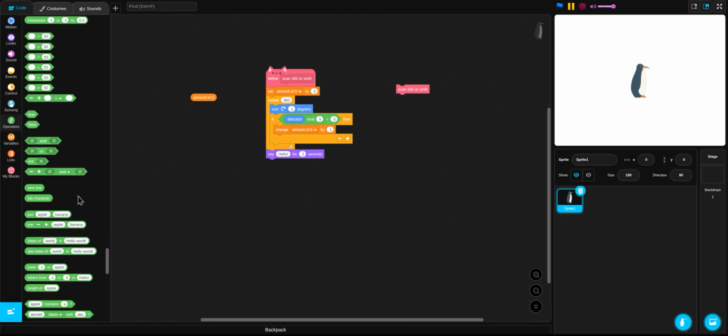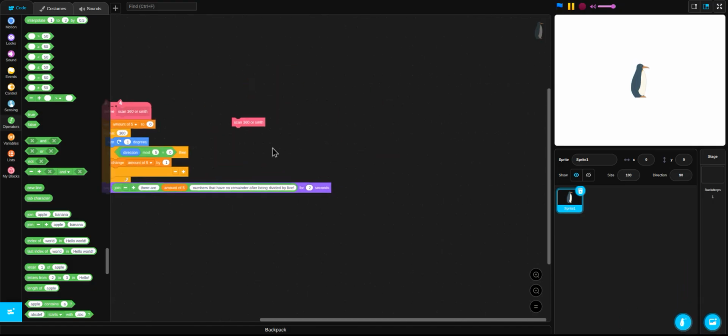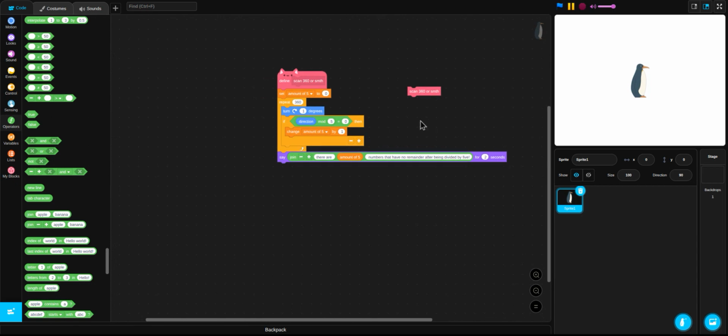let's do join block. I can use this multi-join block. There are numbers that have no remainder after being divided by 5. Let me just look at my battery so it doesn't die mid-video. And now, as you can see, this is the run without screen refresh tutorial.